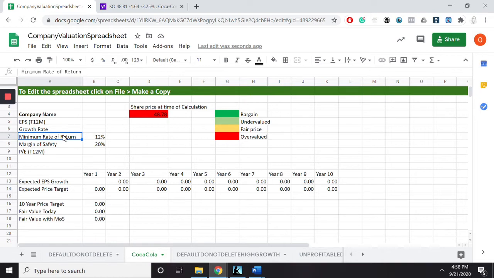Now, we want to achieve a rate of return higher than that, because if we were just content to receive an average rate of return, we wouldn't even bother buying individual stocks. We would just buy the S&P 500 every year. So obviously we want a greater return than the average. So this is why I use 12%. I've seen other people use higher.